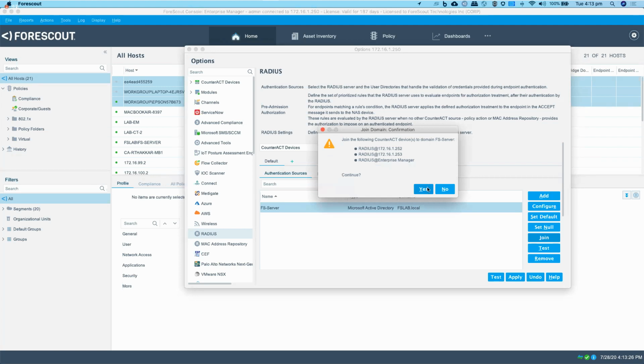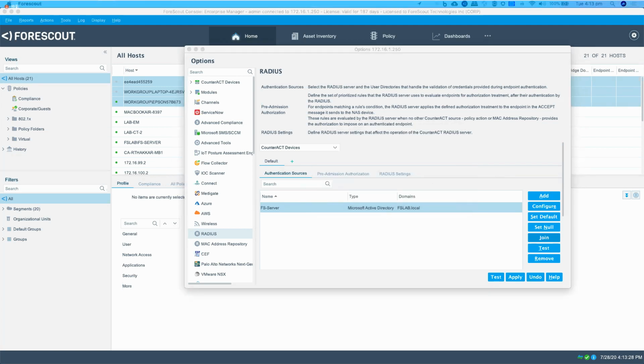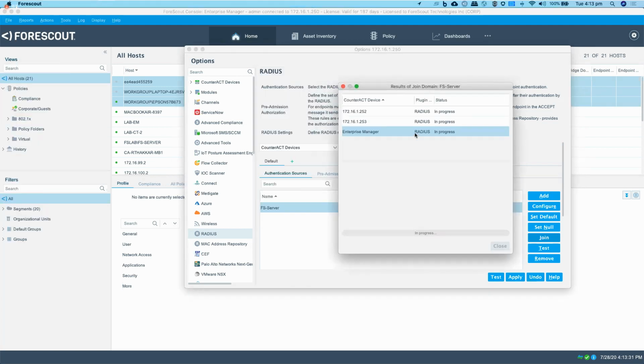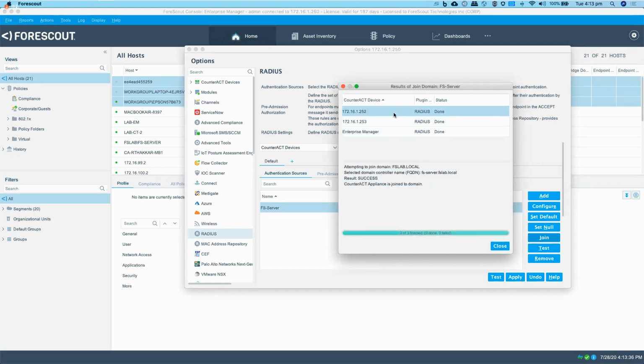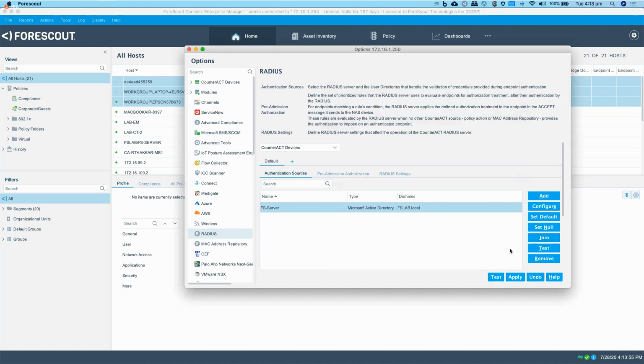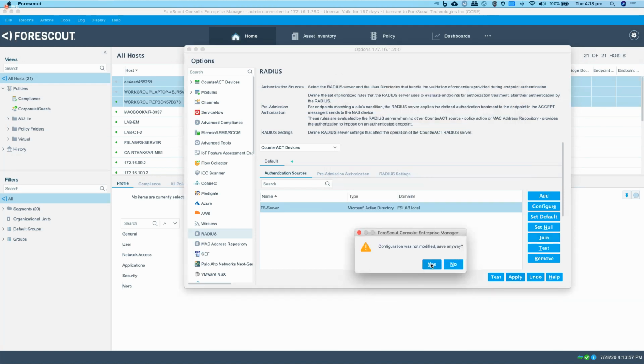It's a very bad practice to have your Enterprise Manager configured with your plugin. But in this case, as I said, it's just my lab environment, so I'm not bothered to play around with those things. Once it is done, if you have a focal device, you can select the focal device, or you can select one of the devices and configure this plugin on that. You will see that the Radius plugin has successfully joined the domain, or the CounterACT appliance has joined the domain. I can then press apply just to be sure that everything is configured correctly.